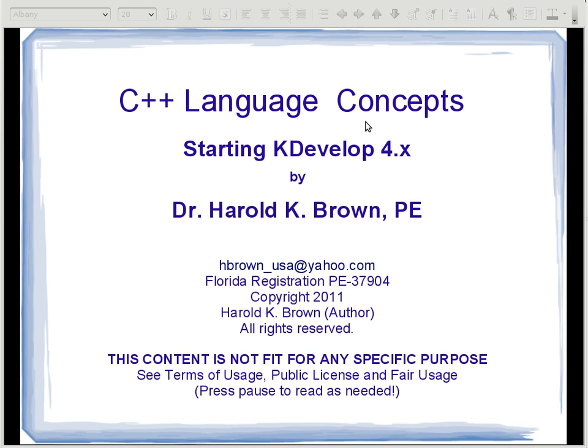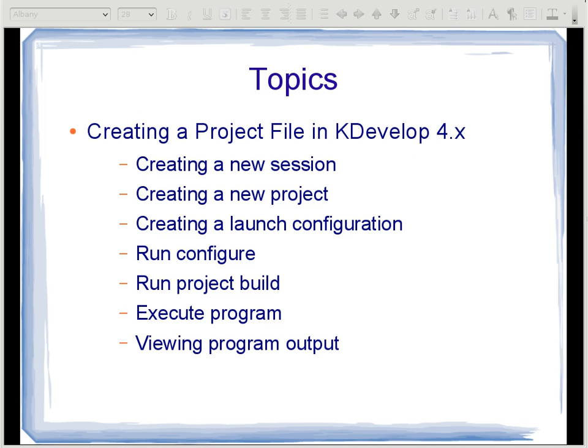In this presentation, we're going to cover how to start KDevelop 4.x to start your first program. The topics will include creating a new session, creating a new project, creating a launch configuration.